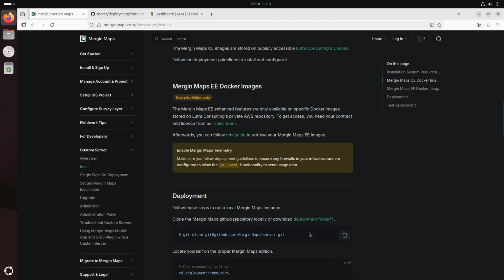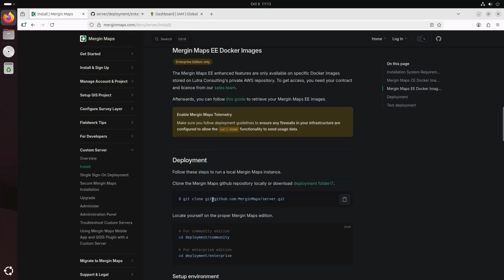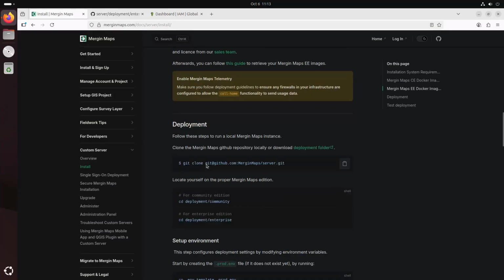Now we will go through the deployment itself. Of course, first we will need to have the Git repository cloned on our machine. Most Linux operating systems already have Git enabled, but if you don't have it, of course you need to install it first. And then we will go through some of the steps that will be needed.